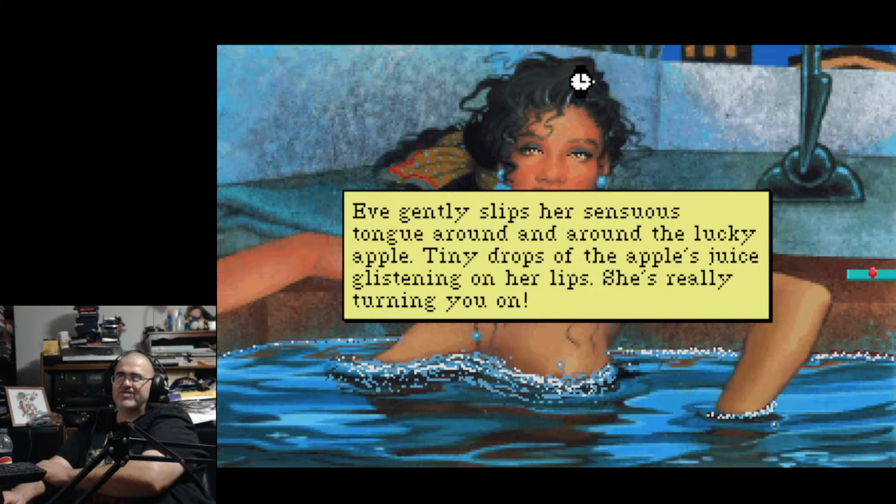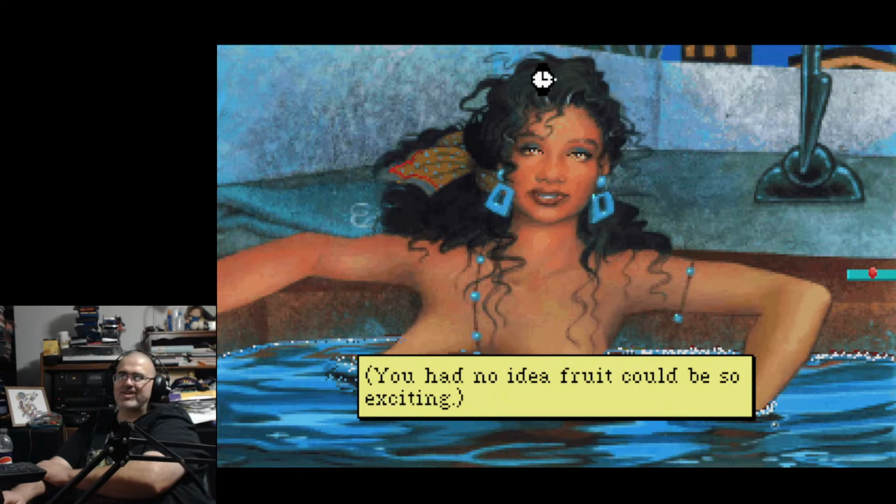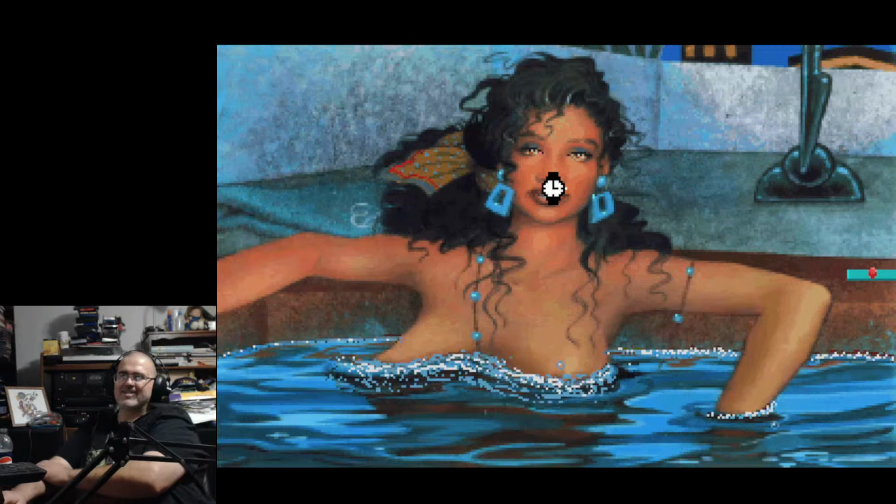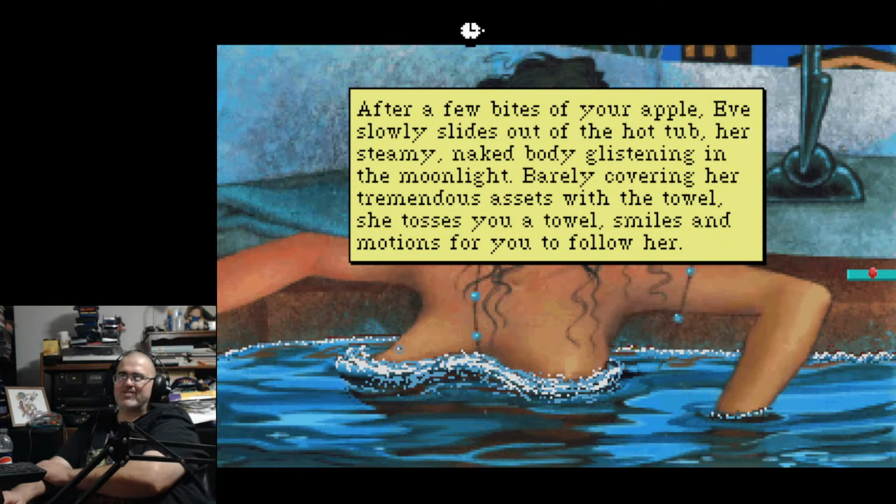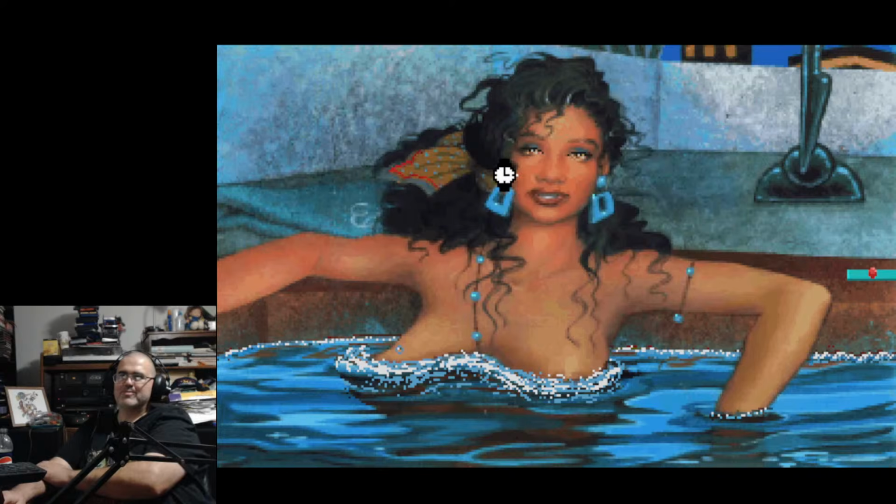Eve gently slips her sensuous tongue around the lucky apple. Tiny drops of the apple's juice glistening on her lips. She's really turning you on. You had no idea fruit could be so exciting. After a few bites of your apple, Eve slowly slides out of the hot tub, her steaming naked body glistening in the moonlight. Barely covering her tremendous assets with the towel, she tosses you a towel, smiles and motions for you to follow her.